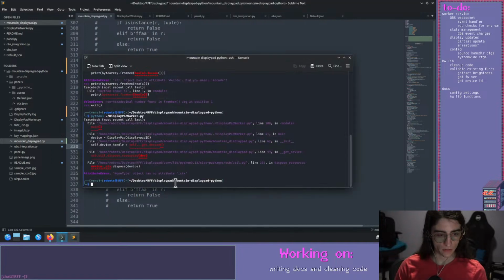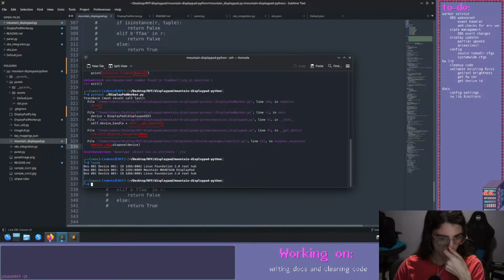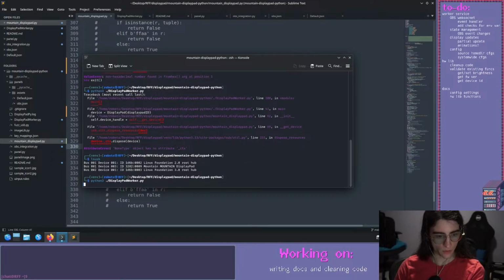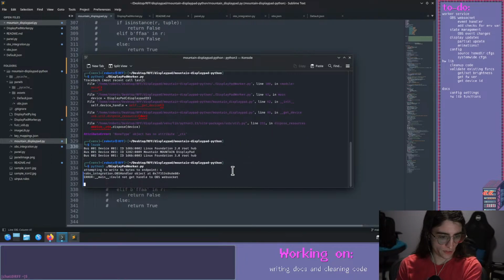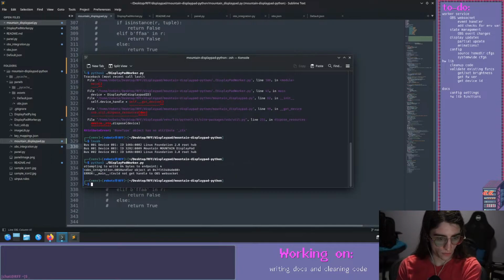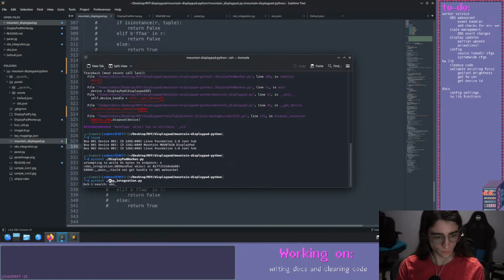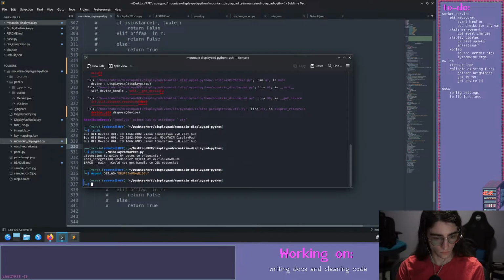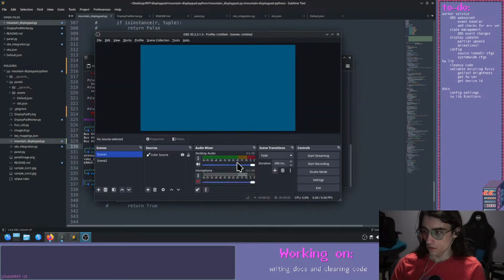All right, and then let's go over here, lsusb. All right, so we've got our mount and display pad. Let's go ahead and run our code and see what this does. It should set the brightness to max. Oh, connect and handle to OBS WebSocket. Okay. Let's see. We probably need OBS running as well, just so it doesn't whine.